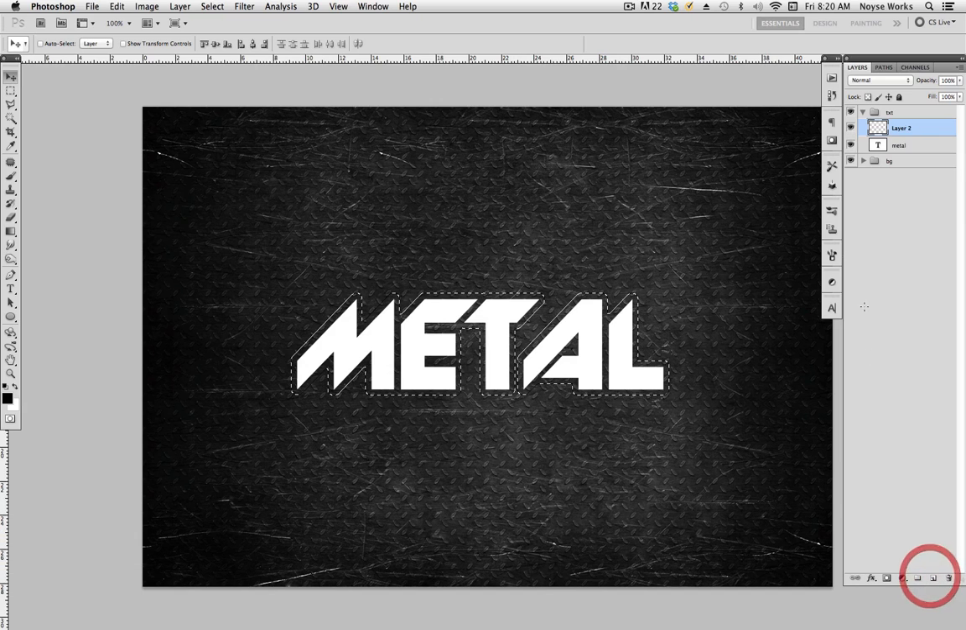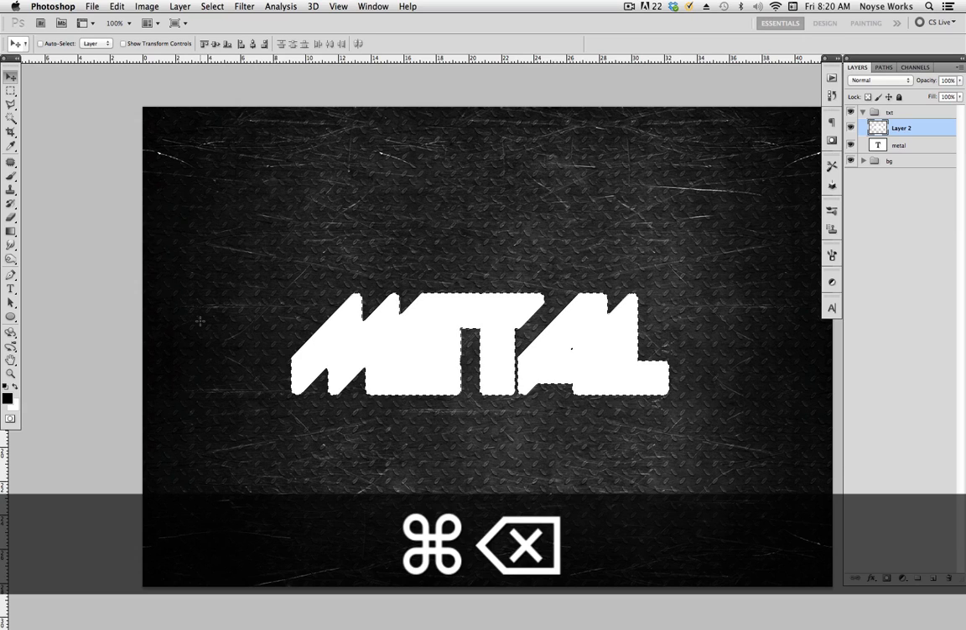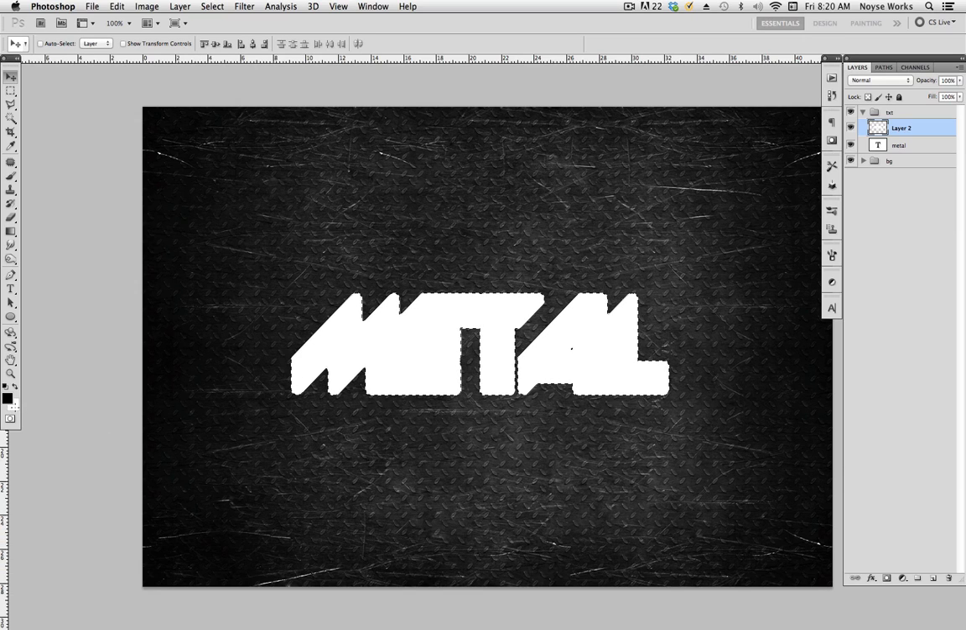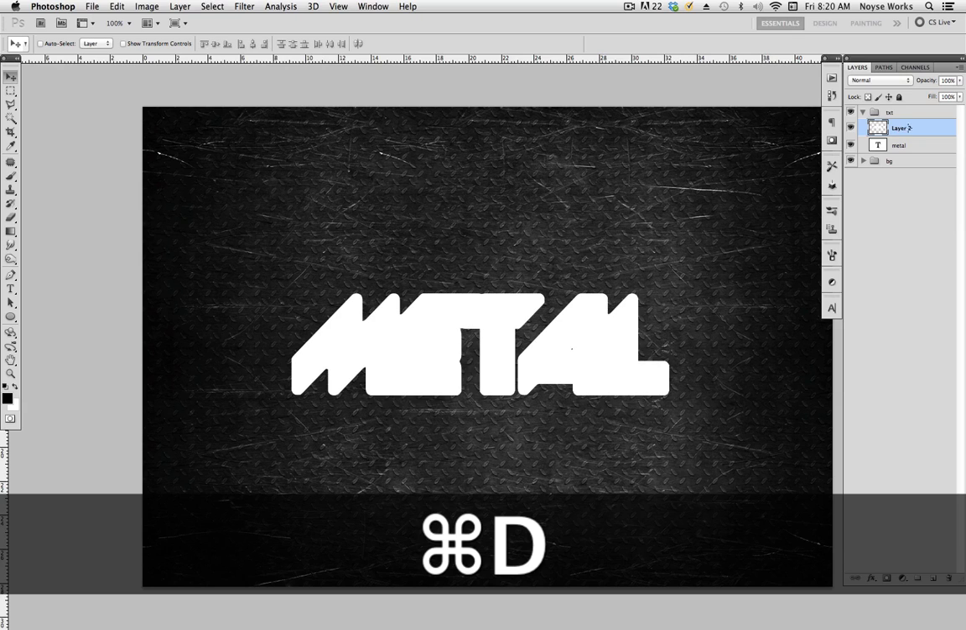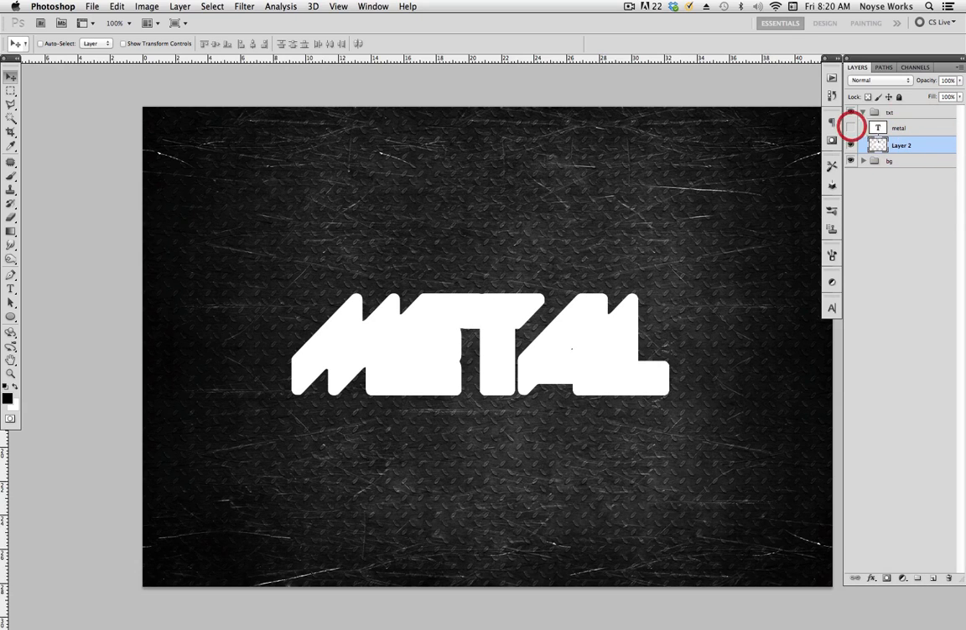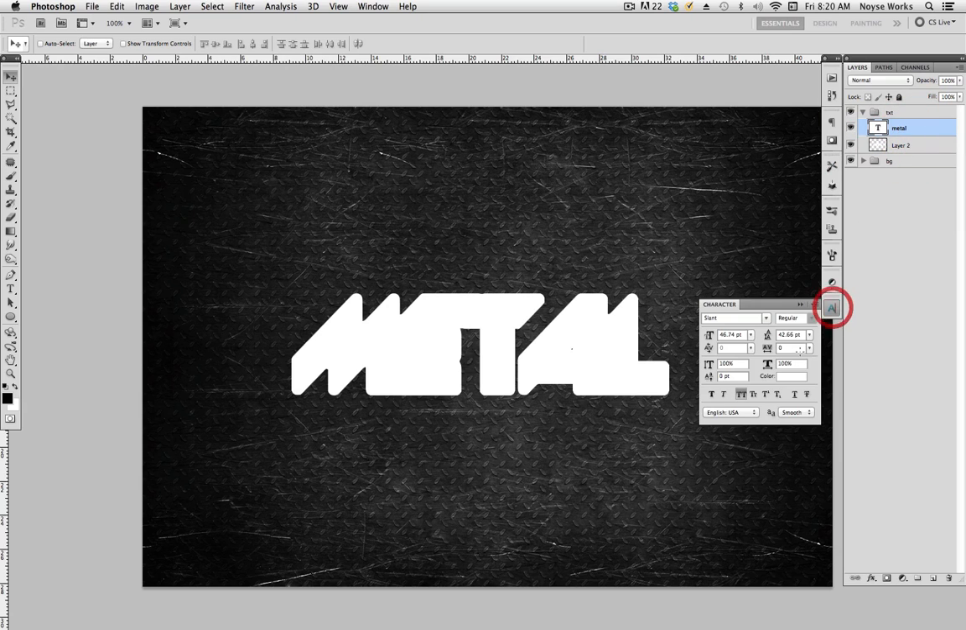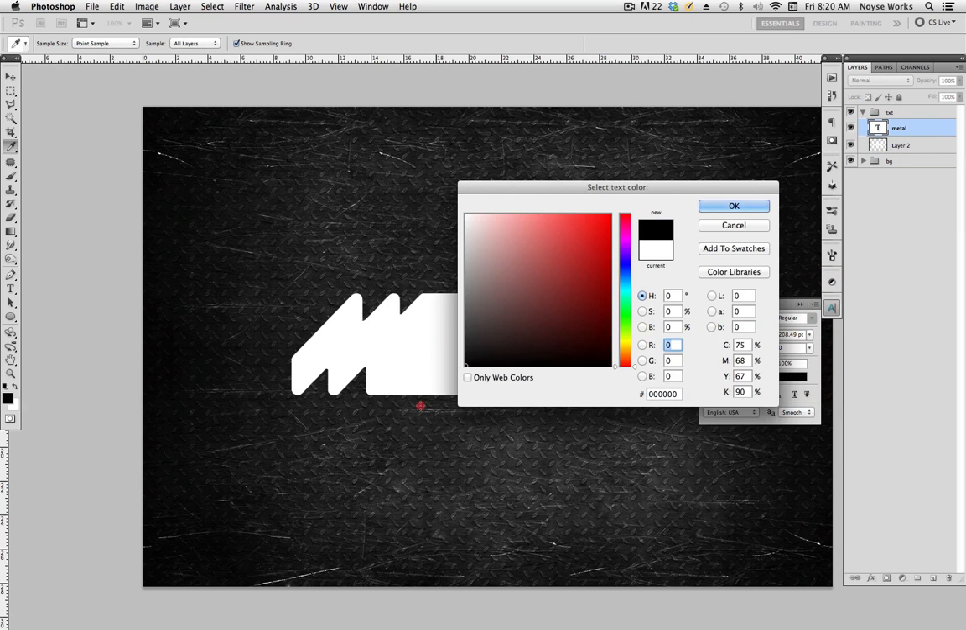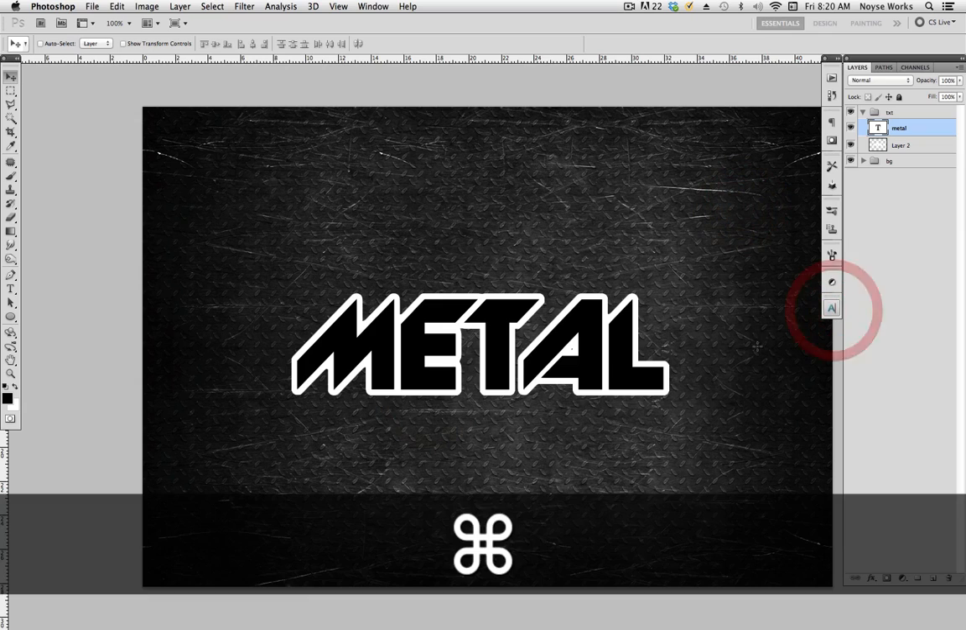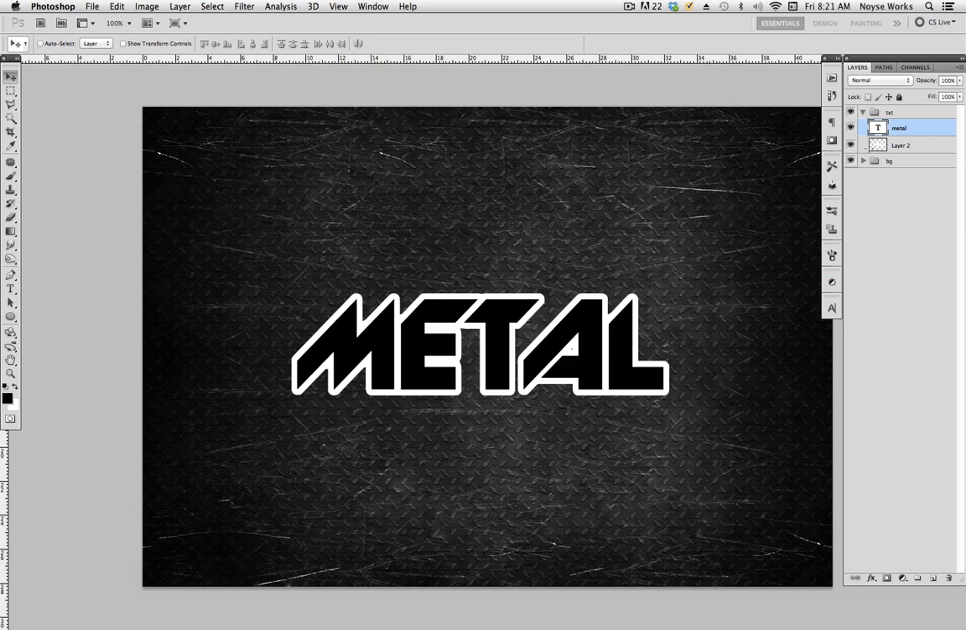Now let's create a new layer, and then just fill that in with white. So what I did is, the white's right here, I just did Command Delete, then it fills it in. Hit Command D to deselect. I'm gonna bring that down. Let me change this one to black so we can see it. So you can see we created the outline around it.